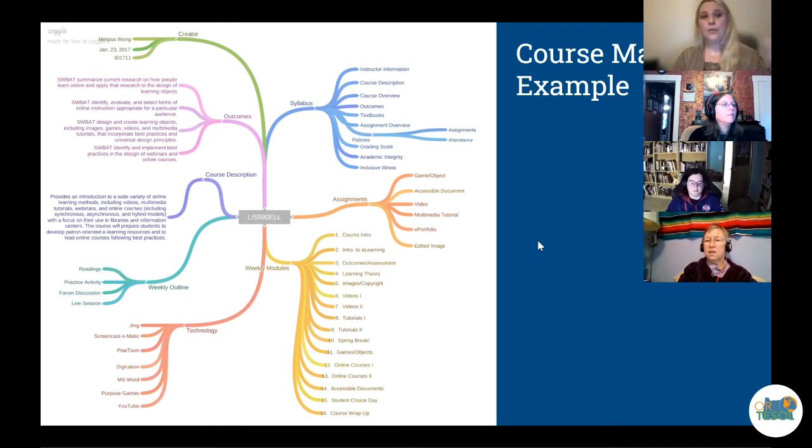They also kind of go through and think about, based on the course objectives, what are going to be the main types of assignments that I want to do? What would be kind of the weekly outline, or each week, what are the things that we're always going to do? Okay, in this particular one, they're always doing readings, they're always doing a practice activity, a discussion, and a live session. So that's kind of the main format for this particular teacher. And then they actually outline the modules that they would be covering throughout this course.